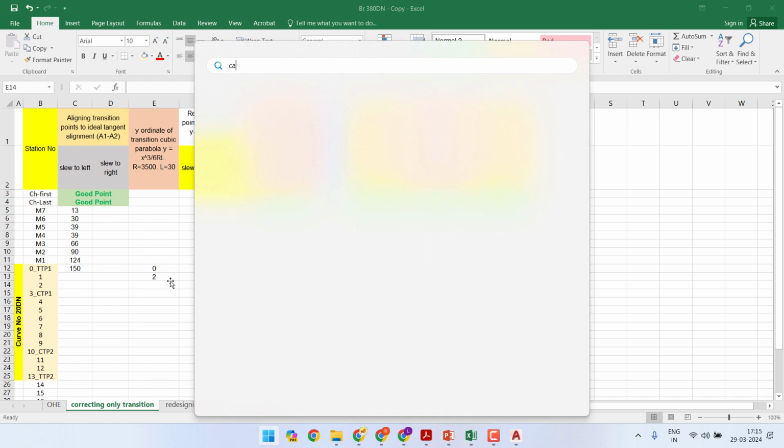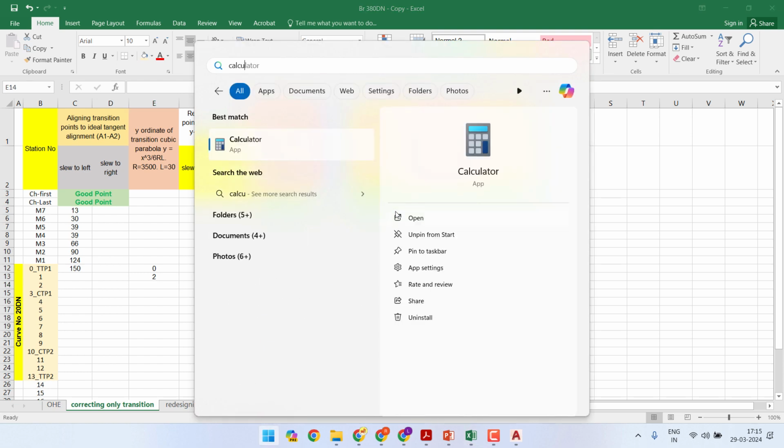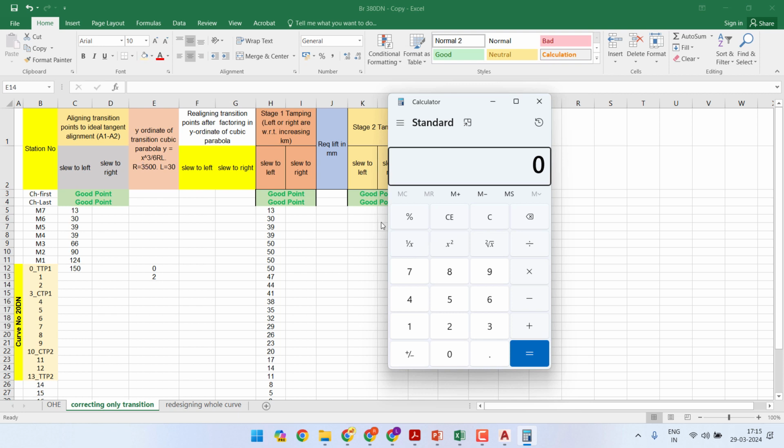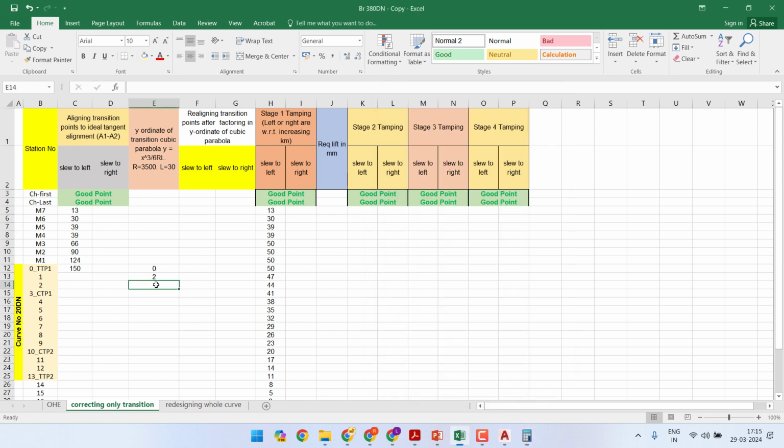Then again, let us solve it for X equal to 20. 20 cube equal to 8000 divided by 6 divided by 3500 divided by 30. So we get here 12.6 mm, which is basically 13 mm. So we get 13 mm here. And for CTP 1, which is the third station, the first circular tangent point, we use small x equal to 30.